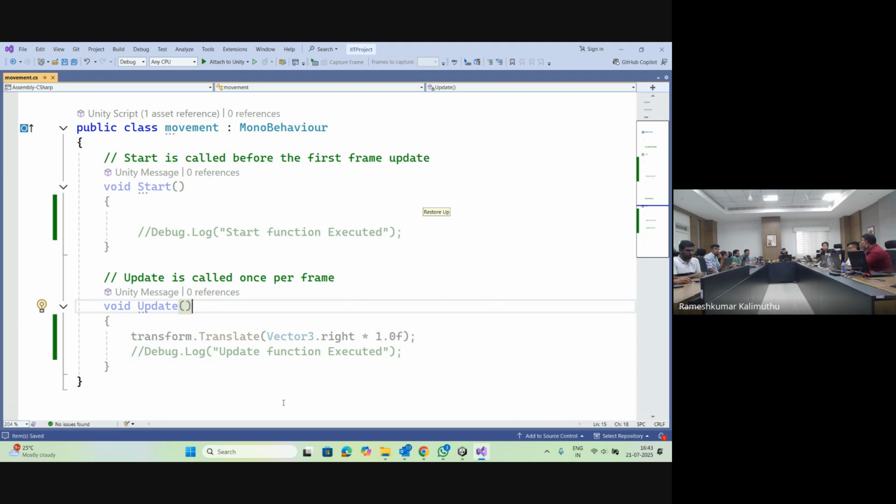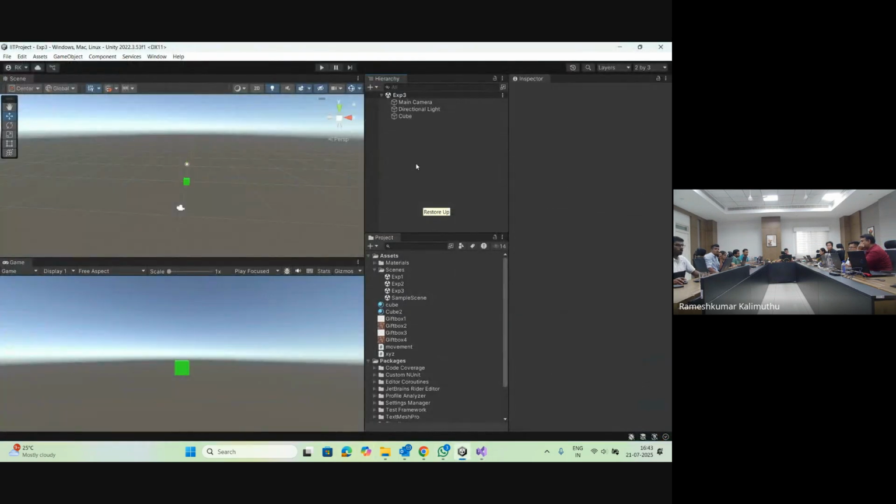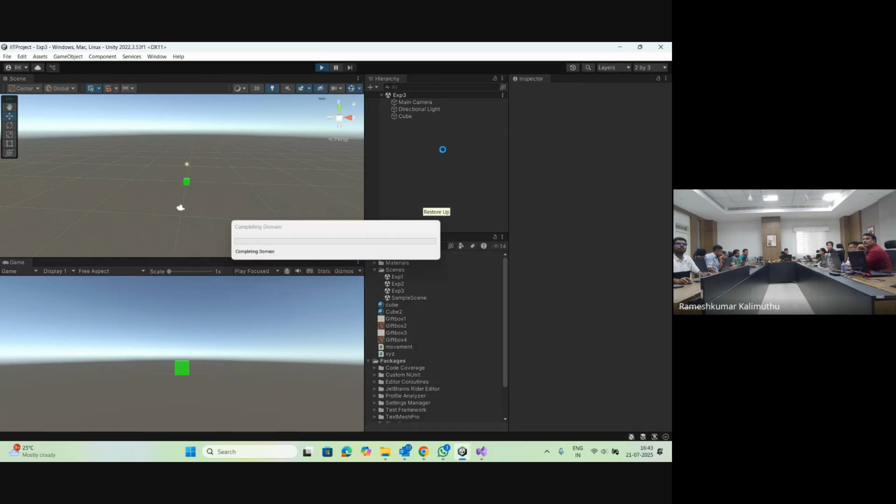How many of you have executed till this? Now you have to understand one thing. The cube is moving with the smallest value, like 1.0. I didn't give 100 or 10. I just gave only one. One is a very small value, right? Even though, when you check the output, the cube is just moving like anything. Can you see that?